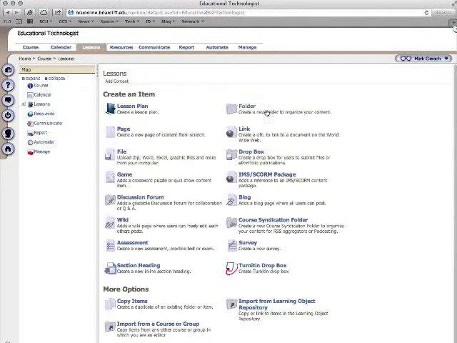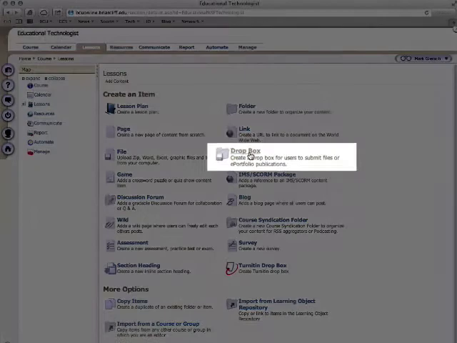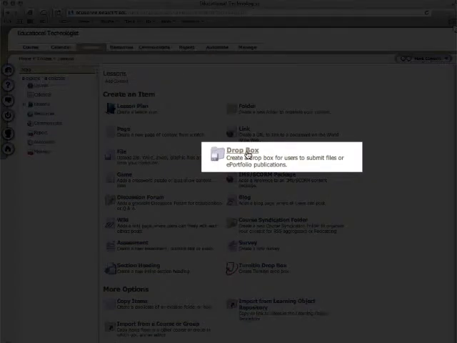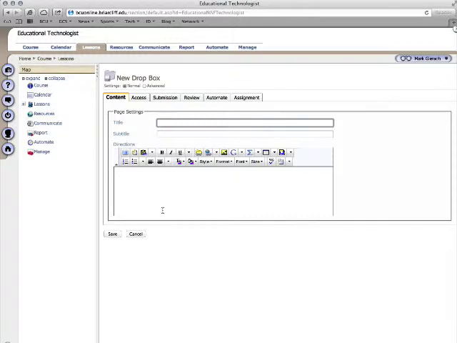I'll click on the link and I'm offered a variety of different types of items that I can include in my lesson, and for this exercise I want to just select this Dropbox. By default, you'll see the Content tab, and there are a few other tabs, and we'll cover some of these tabs in a few moments.